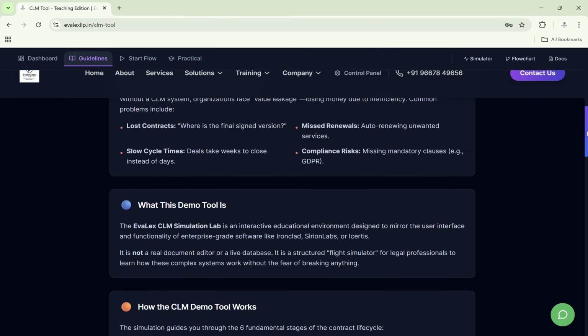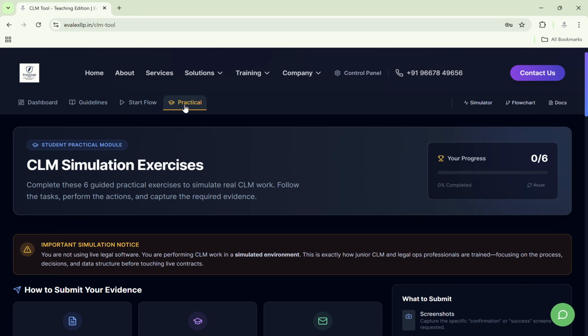Over here it's already written: important simulation notice. You are not using live legal software. You are performing CLM work in a simulation environment. This is exactly how junior CLM legal ops professionals are trained, focusing on the processes, decisions and data structure before touching live contracts. Okay. Now this is the practical part, which is why this important simulation notice is there. Now you go to the simulator.